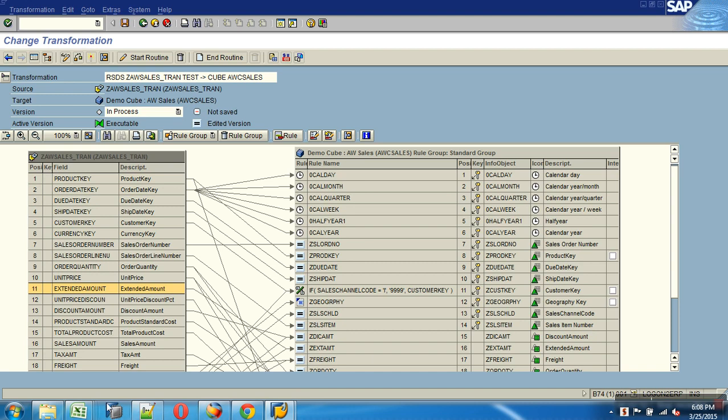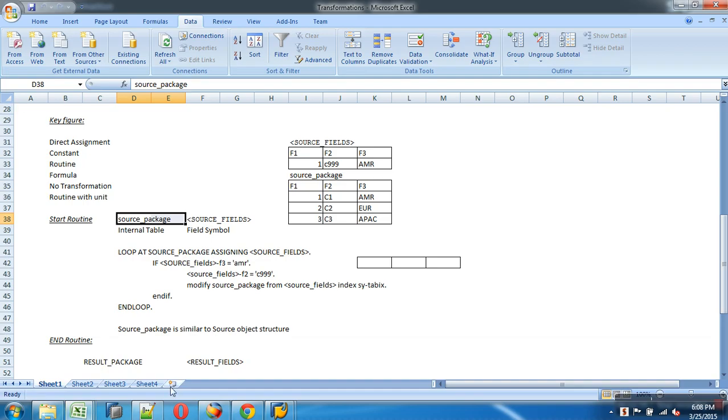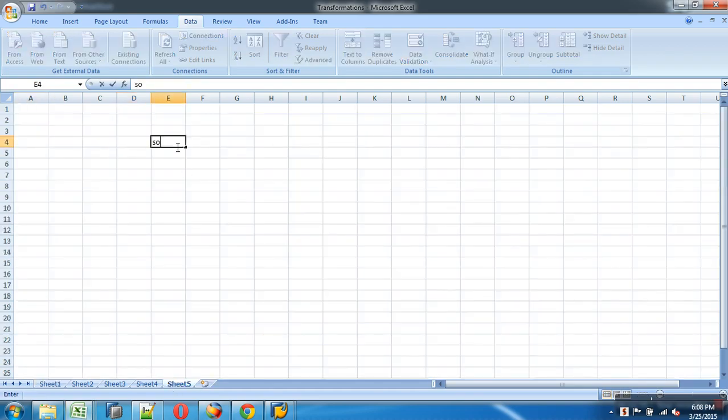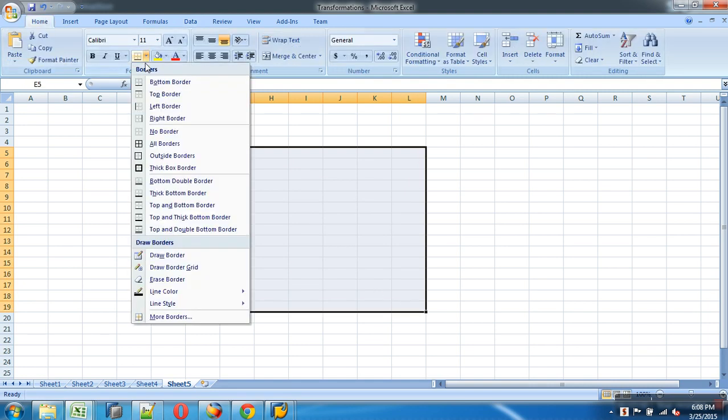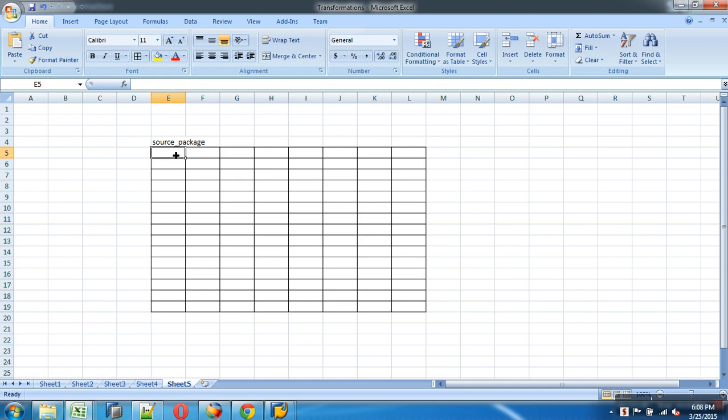So it will be like this. You'll have a table called source underscore package, that's my table name. And what columns you'll have in this table depends on the columns of my source object: source object field 1, source object field 2, source object field 3, and so on, and source object field n. That's how you'll have the whole list of fields from the source object.